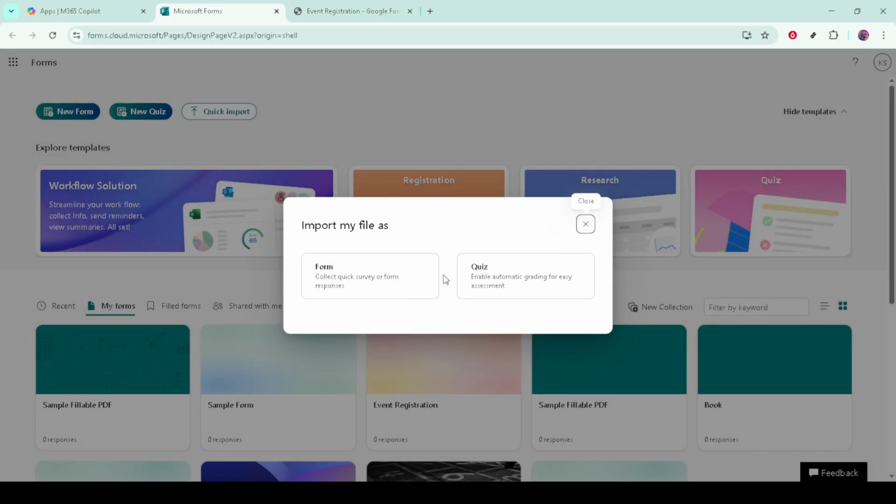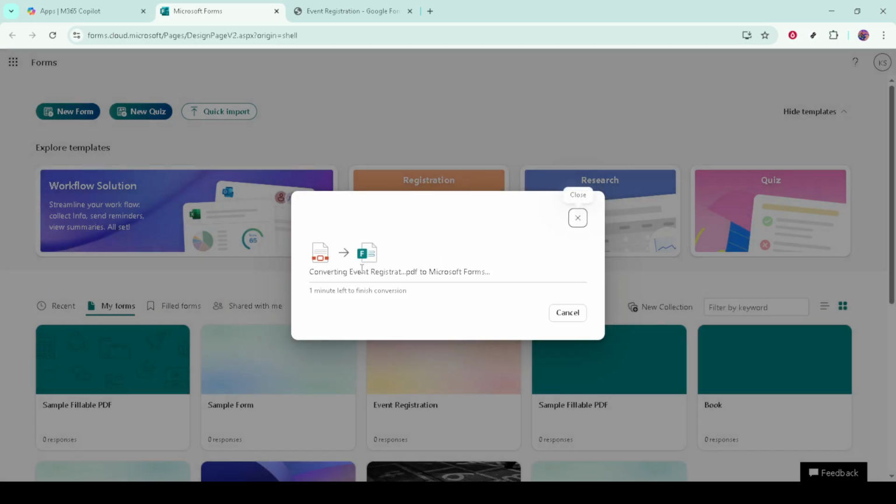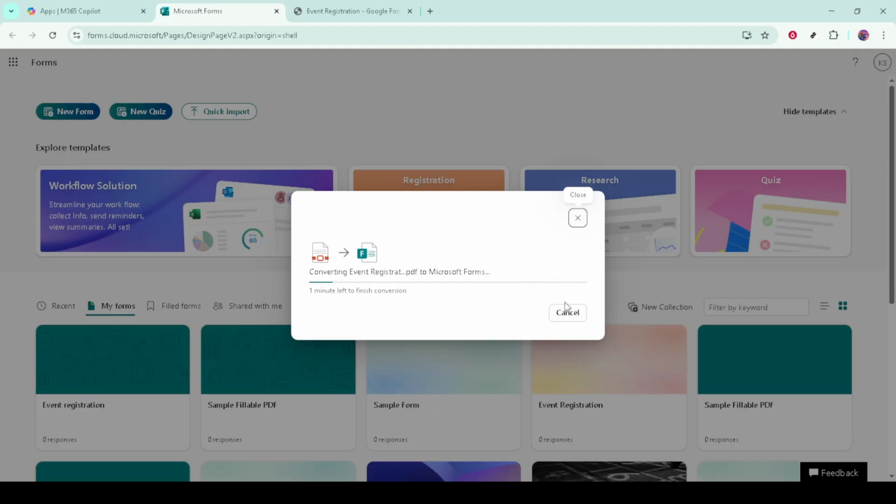After the file processes, you'll be prompted to choose whether you want to import it as a form or a quiz. Pick Form for general surveys and data collection, or Quiz if you plan to assign points and mark correct answers. This choice sets the right structure from the start. When the draft is ready, click Start Review. This is your chance to check for any errors and make edits as needed.